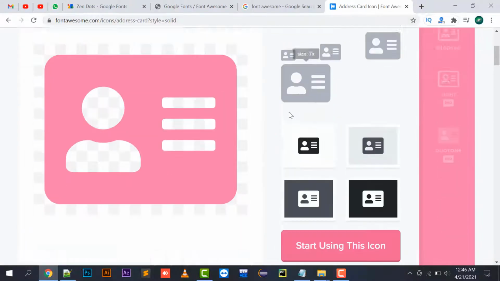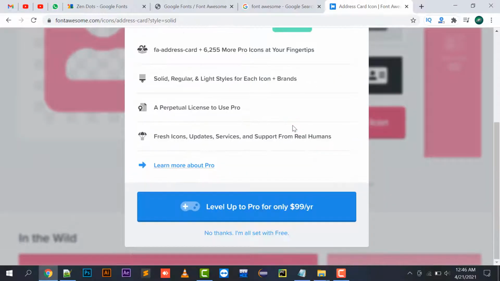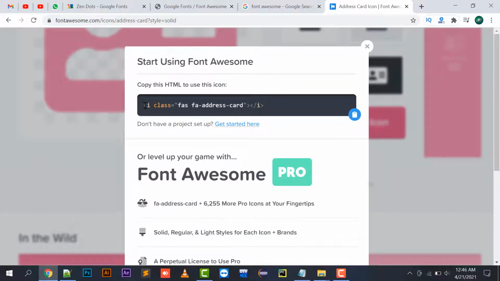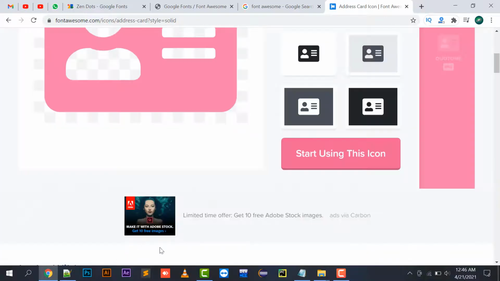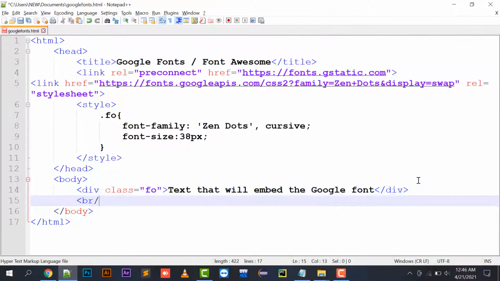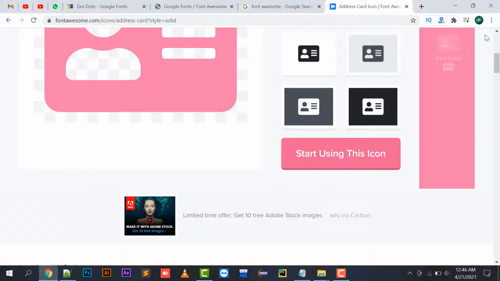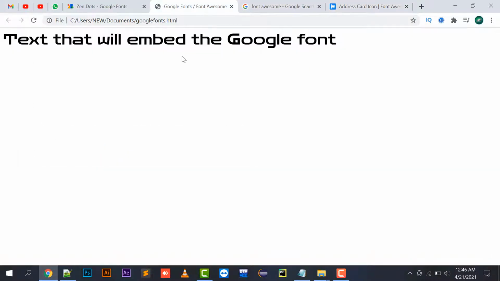After clicking on this, you will be presented with this web page. In this web page, there is a start using this option. You need to click on the start using this icon, and just copy this. I have copied it, and I need to paste it in my file. So I can put a break tag and i class fas fa-address-card. If I refresh this, it will not be embedded.